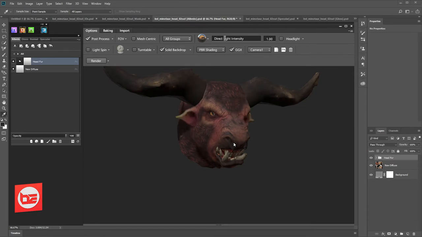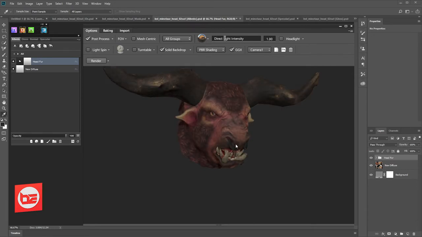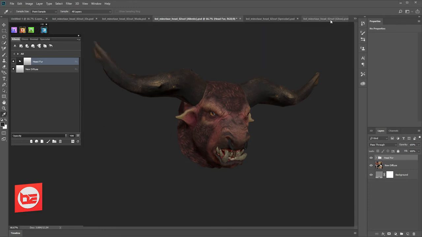And I'm just moving the light round so you can see that there's nothing. It's just a texture. There's no normal added to it. And by the end of the video, you're going to see that the hair will have a very stylized look.